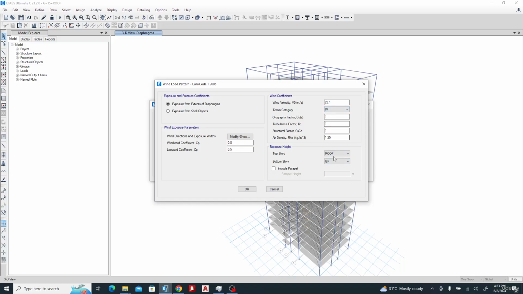Okay, so now I want to do my exposure height. It starts from the roof and goes down to the bottom story, because I know the ground floor is inside the ground, so wind won't get to it, so I'll stop it at the first floor. Now if there's a parapet wall on the roof, maybe the height of our parapet is 1 meter, it will be on the roof, so I will include it, but if there is no parapet, I will ignore it.